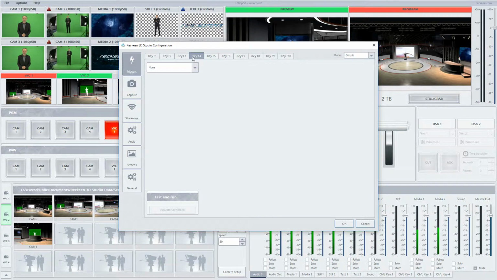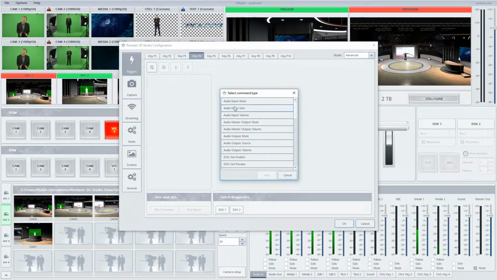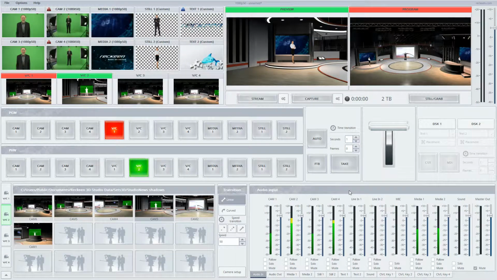The same with F4 button and Advanced mode. I add Audio Input Solo function to the list. I choose also Media 1 audio channel from the list. Below, I leave Solo option unchecked. I will now use F3 key in the production module. In Media 1 channel section of the sound mixer, Solo option will become checked. After pressing F4 key, Solo option will become unchecked for this audio channel. Again, all the inputs are active.